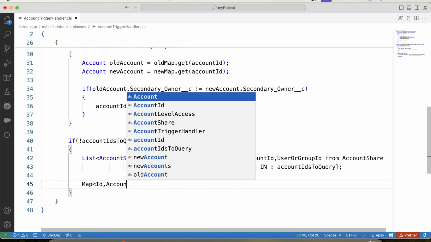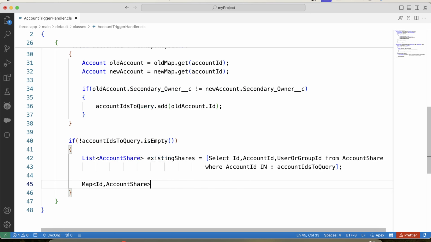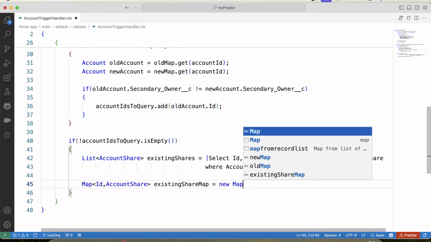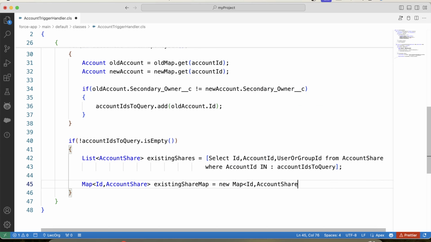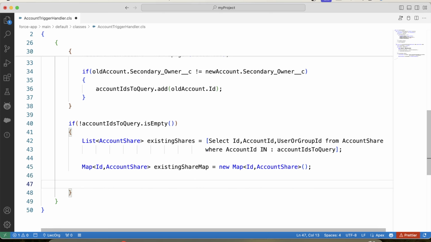Now in the next step, we will create a map like this. Map ID account share existing share map. In this map, we will store account ID as key and account share record as value. Guys, see, we need to remove access of the old secondary owner, right? For that, we need to delete the existing account share record of the account on which the secondary owner field gets updated. So using this map, we can easily get the account share record of the account by just passing the account ID in it. I hope you got my point.